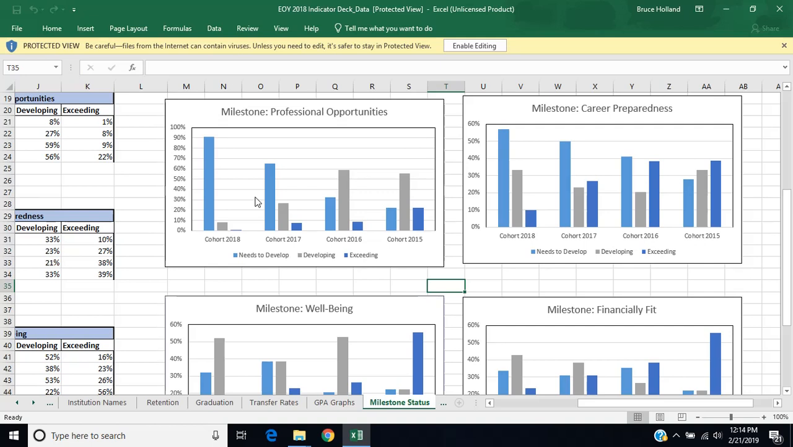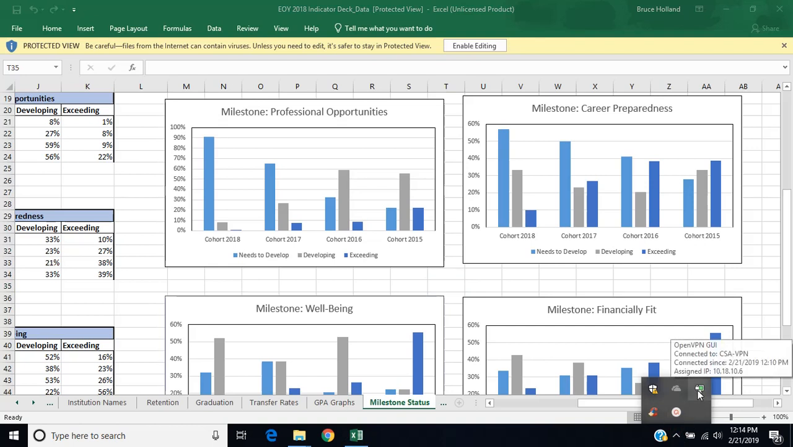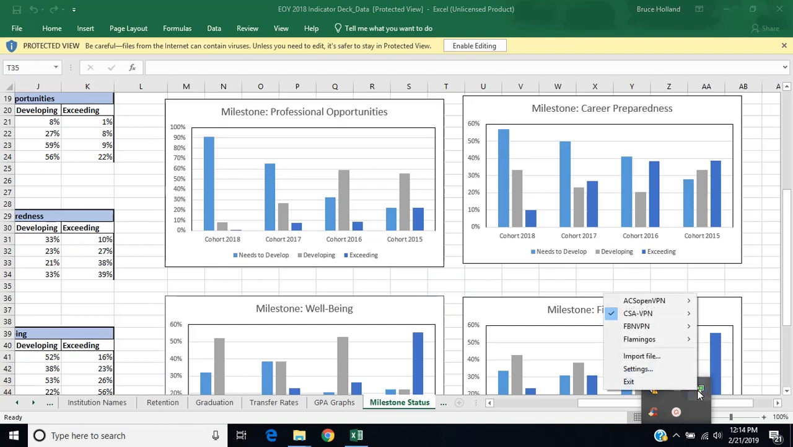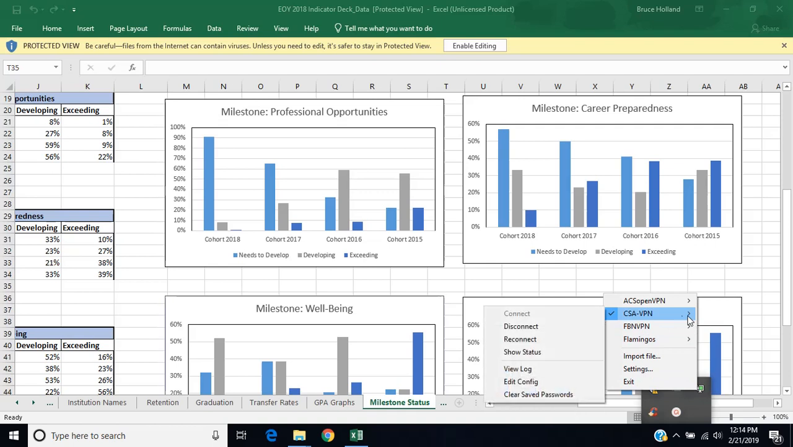I hope this helps. When you're done, you can click on the up caret again. You can right-click on the OpenVPN icon, select CSA VPN, and disconnect.